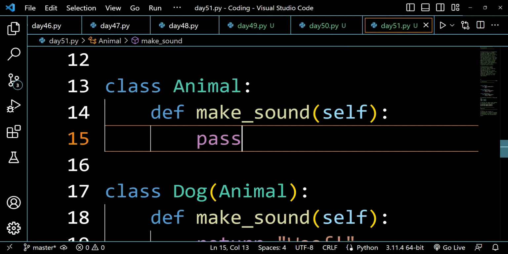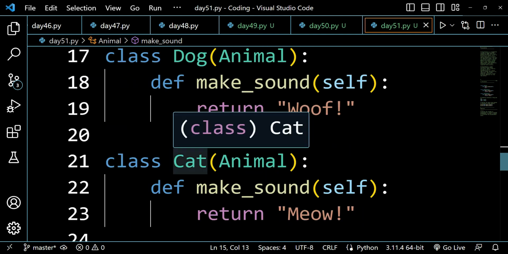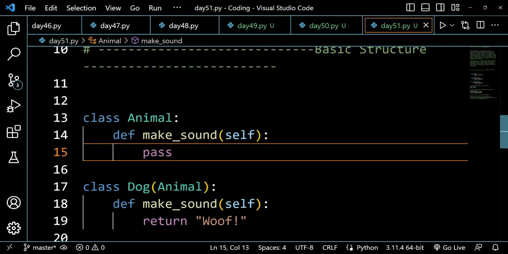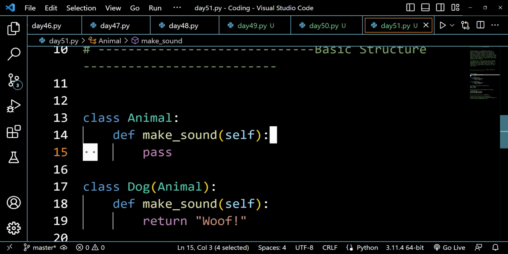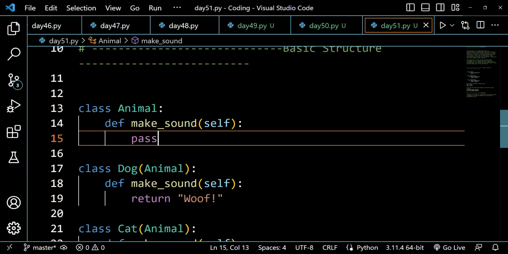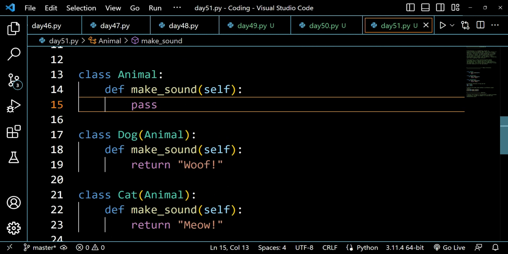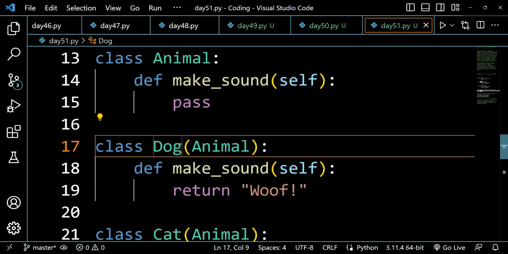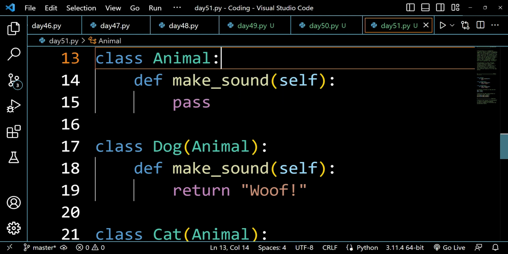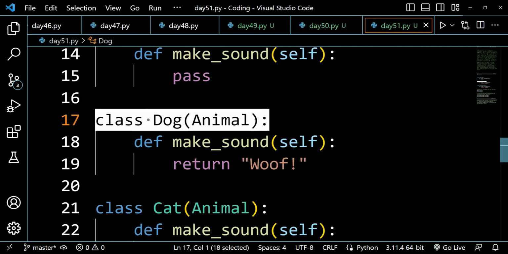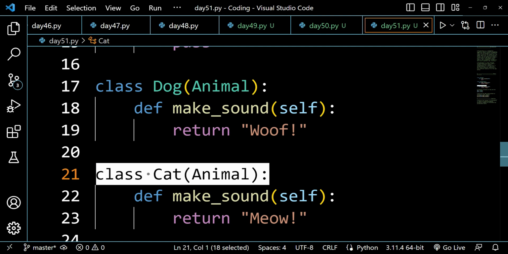We will be using it in our subsequent classes, that are dog, and it could be cat, and it could be more classes. But right now we are focusing on the method. The name of the method is make sound. And let's create another class. Now let's focus on the class dog, and it's inheriting from the parent class animal. So animal is a super class, and dog is a subclass, and cat is also a subclass.